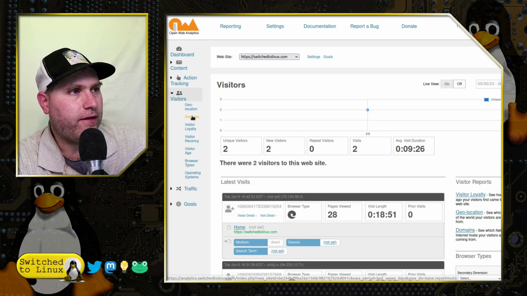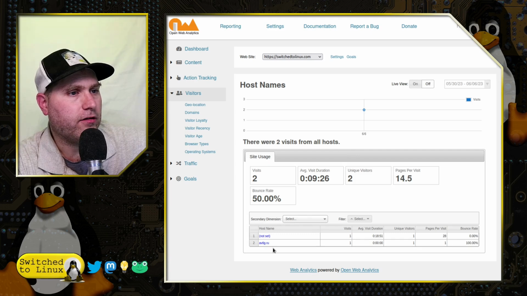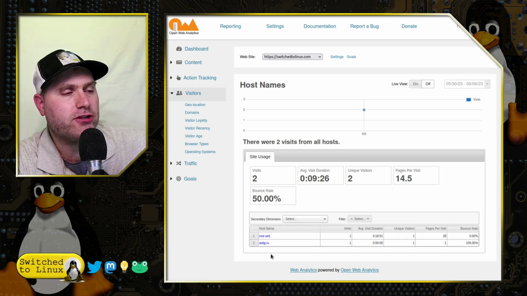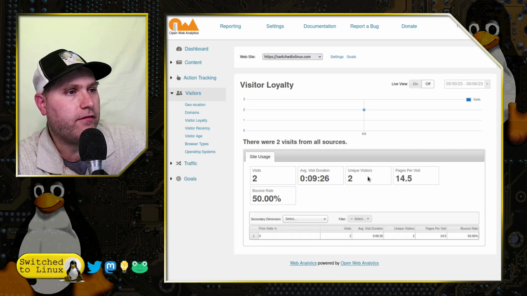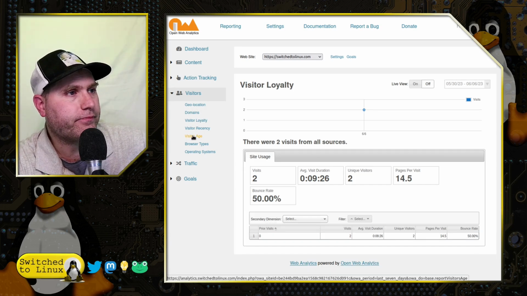So here's your basic visitors, and here's your domains. So if your IP address is tied back to a specific domain, that will show up there. Here's your visitor loyalty, visitor age, browser types. So it looks like everybody used Edge.